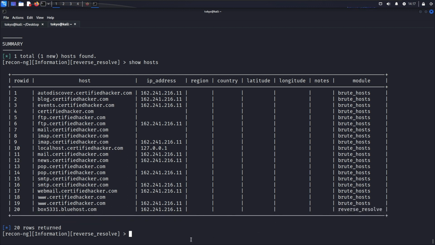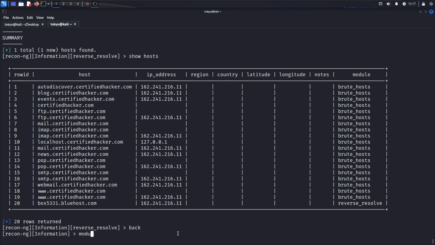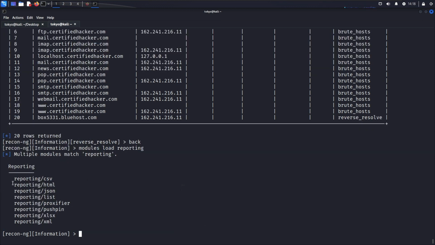Okay, so now let's create the report of these results which were discovered with the help of this reconnaissance tool. So now we will be creating a report with the help of this tool only. So for this, let's go back and type modules load, sorry, HTML. So you can type reporting. So now you have all the reporting modules. So now you can copy any of the reporting modules. So I will be using this reporting HTML. So now type modules load and paste this and hit enter.